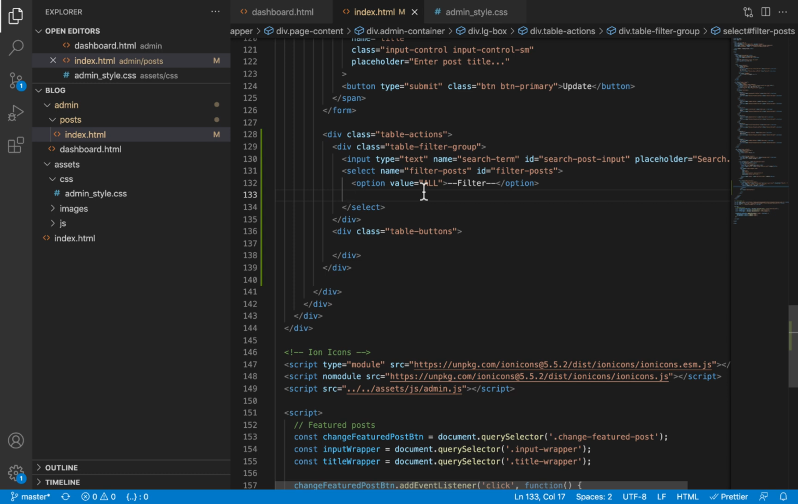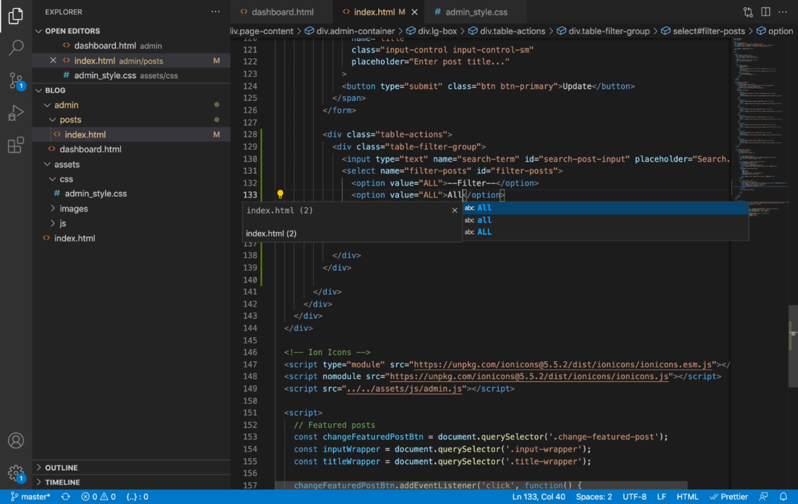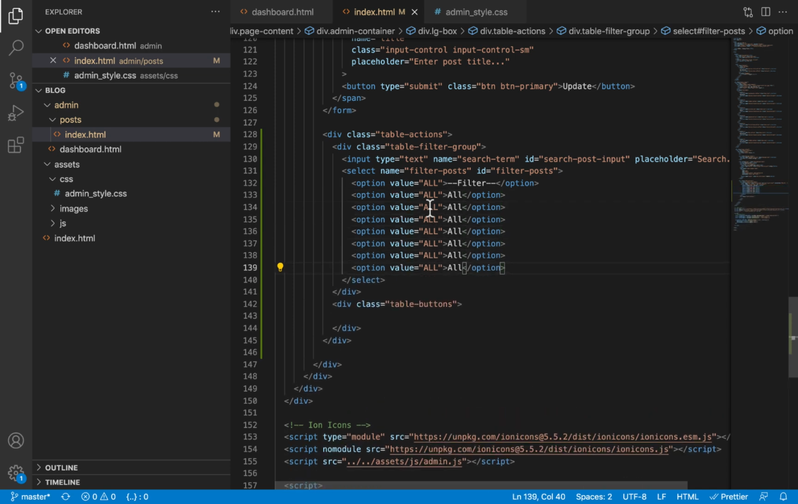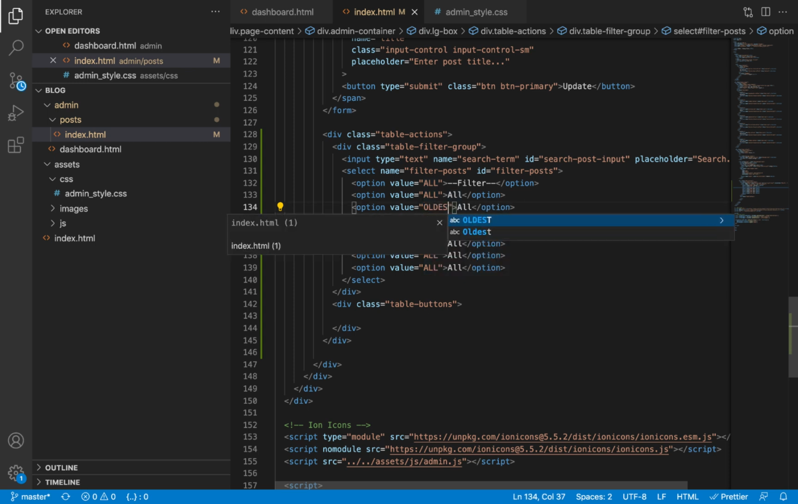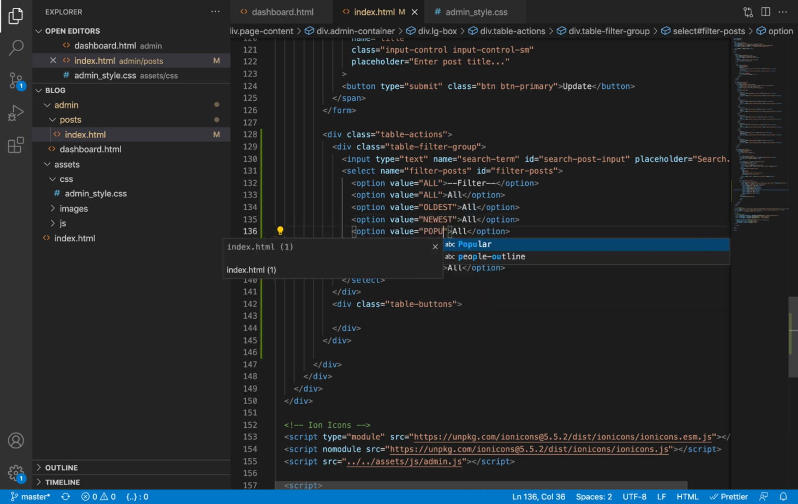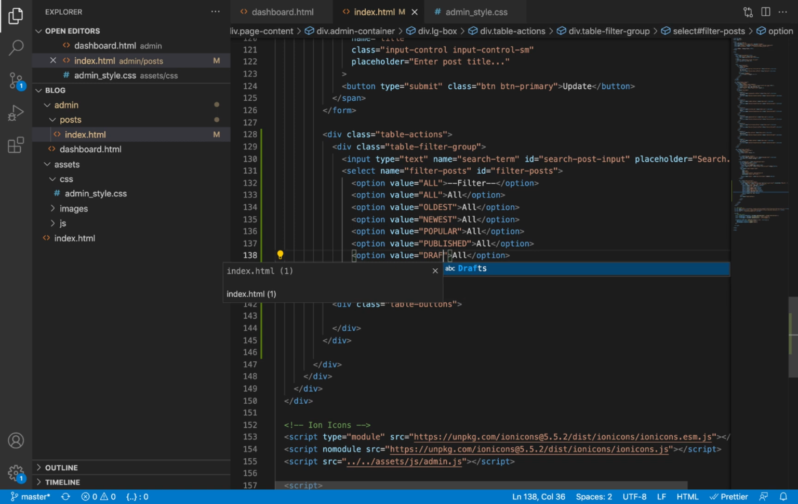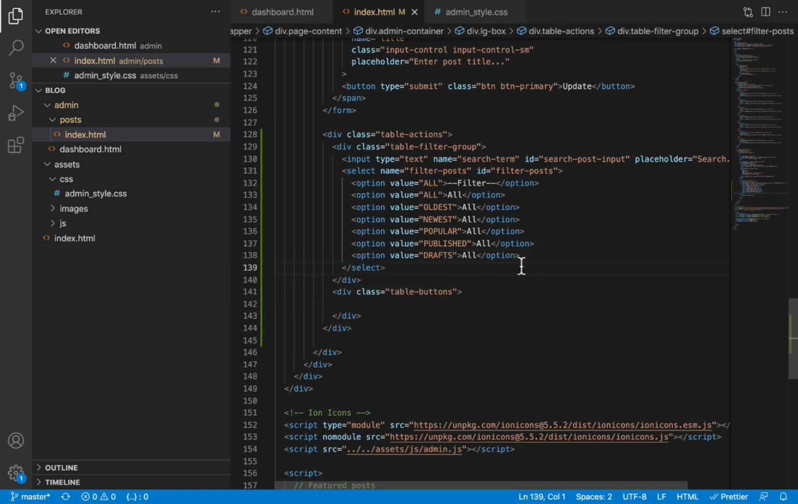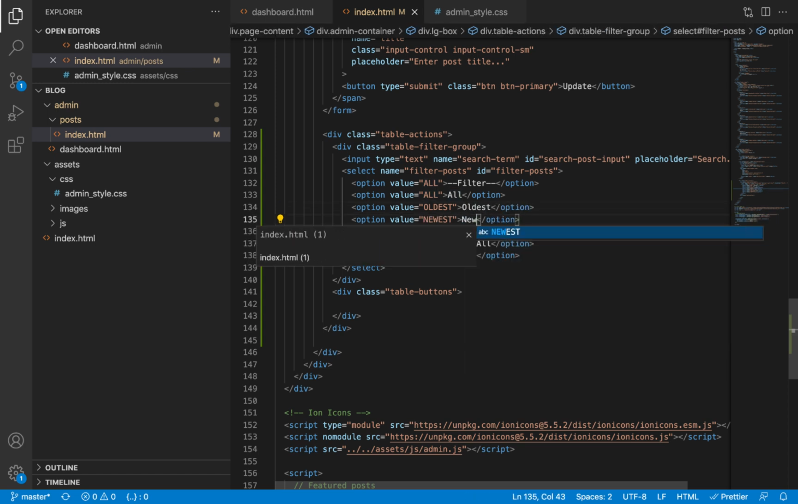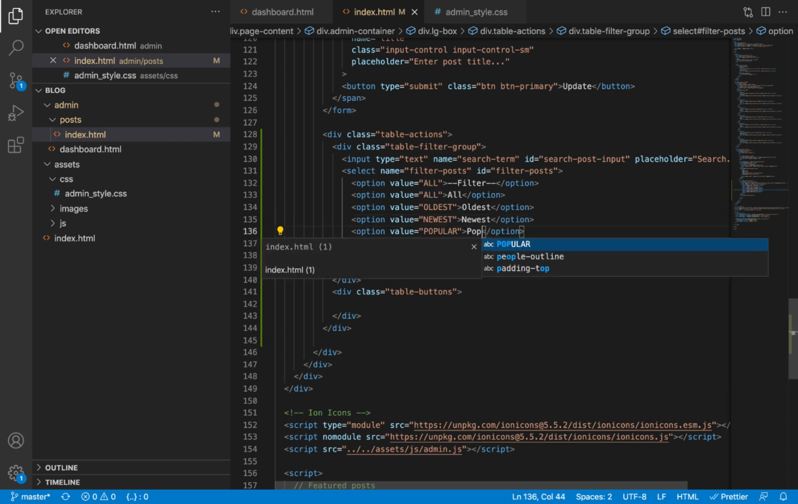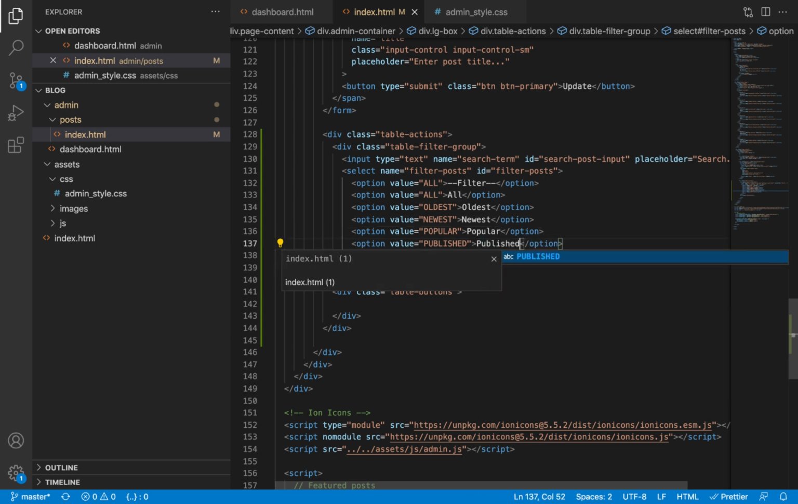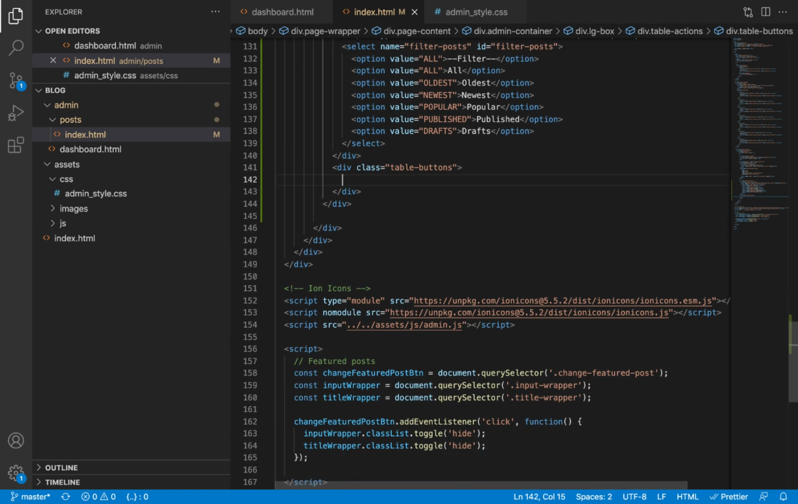So the next option is going to say all, and it's going to explicitly say select all, and we'll duplicate this a number of times to produce the other options. So we'll have oldest, and drafts. Let's take out the last one, and then we should also make sure the names that display are matching the value. So here it should be oldest, but it shouldn't be all caps again. Newest, popular, published, and drafts.